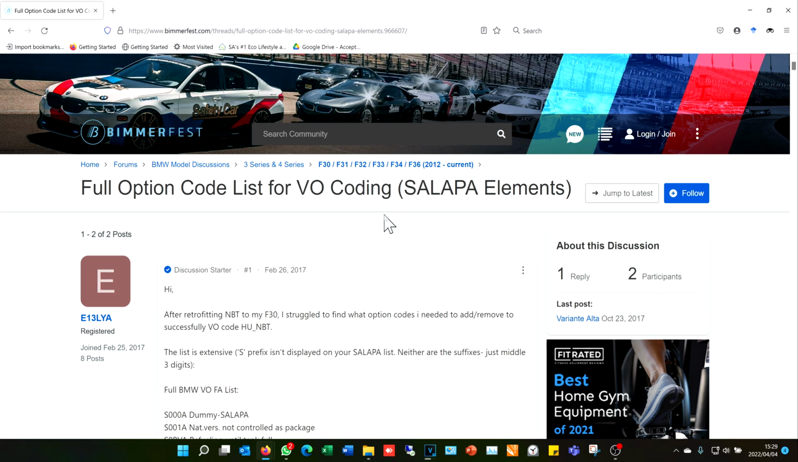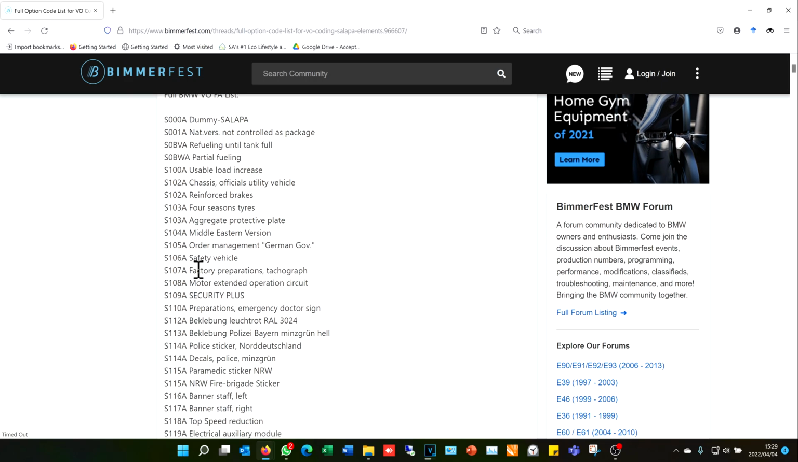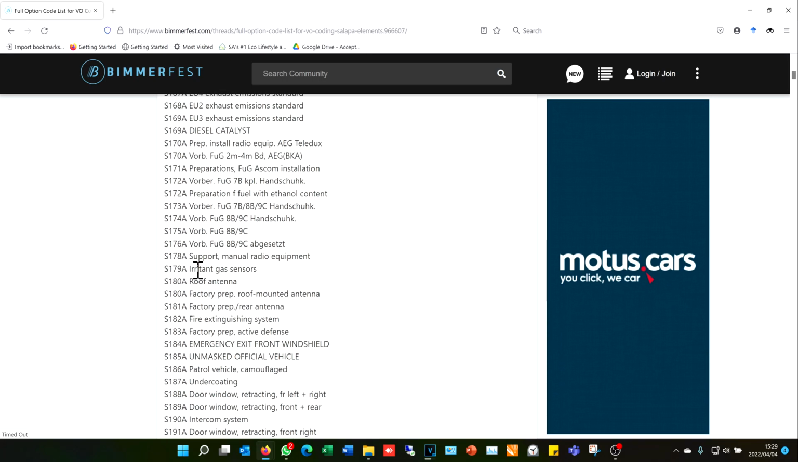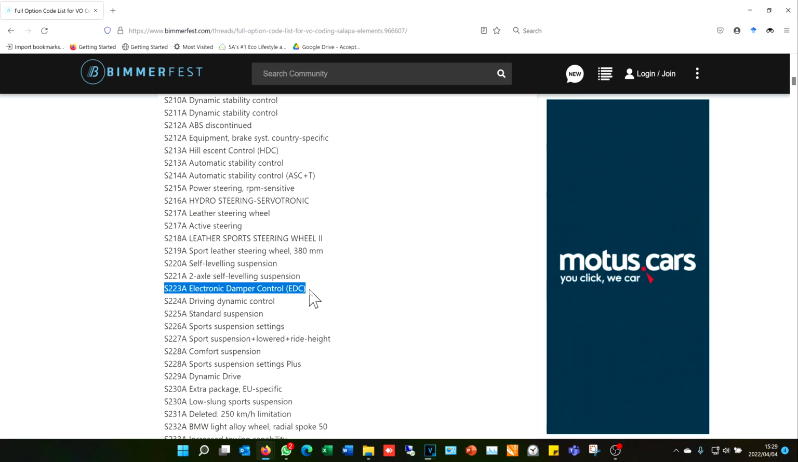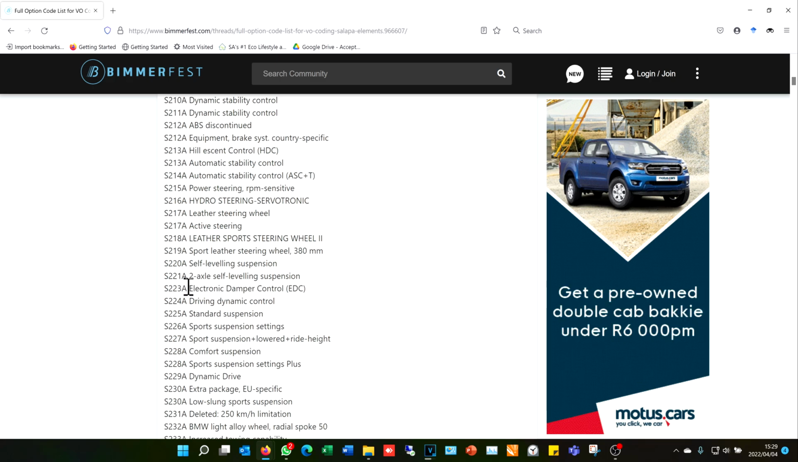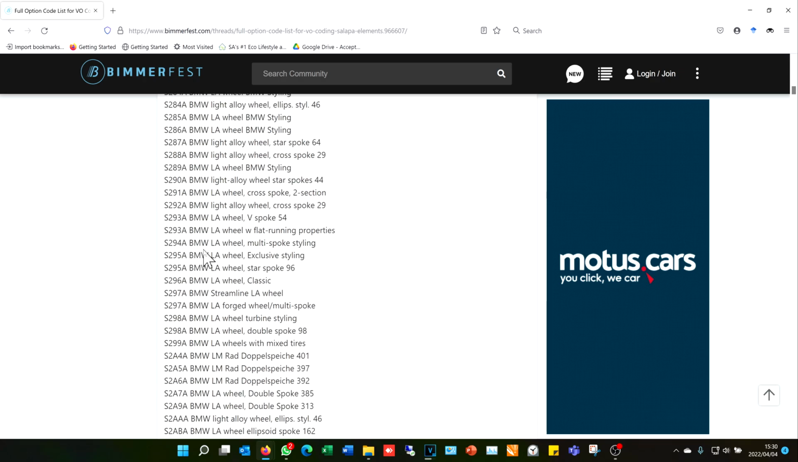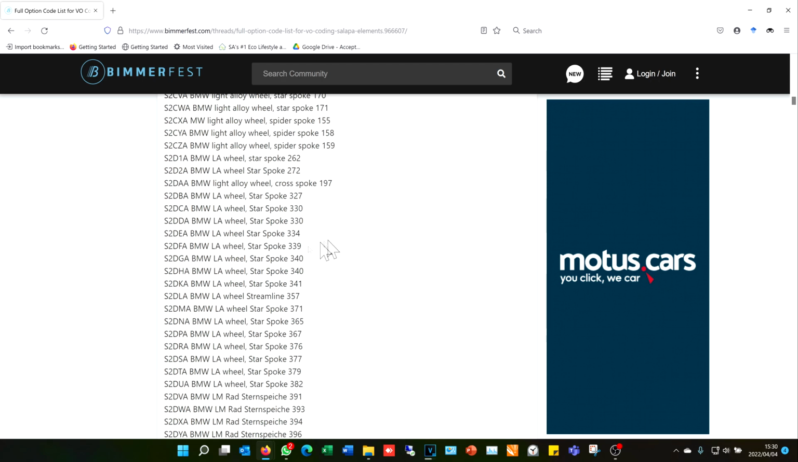Now this is a quick breakaway just to show you the full list for the VO, vehicle order coding, and here is a nice list so you can just see all the functions that are available on your vehicle. So in our case we're looking at S223, and if I scroll down you'll see here S223A, that is the electronic damper control. That is why I'm specifically removing 223. Remember that the S or the dollar and the A are kind of placeholders. If you go down this list, you can see that there are lots and lots of options here. Right, let's get back to the coding.